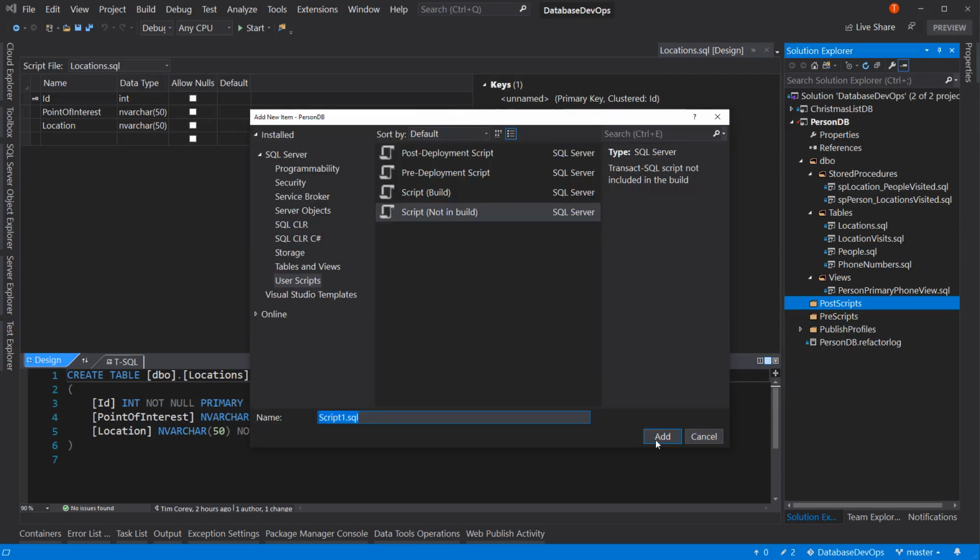And we get the option of the four different script types. We have post-deployment, which happens after you deploy the database. We have pre-deployment, which happens before you deploy the database. So in the deployment process, maybe you want to delete out a table and clear it out, so there are no records in that table before you actually deploy your changes. Well, that would be a pre-deployment script.